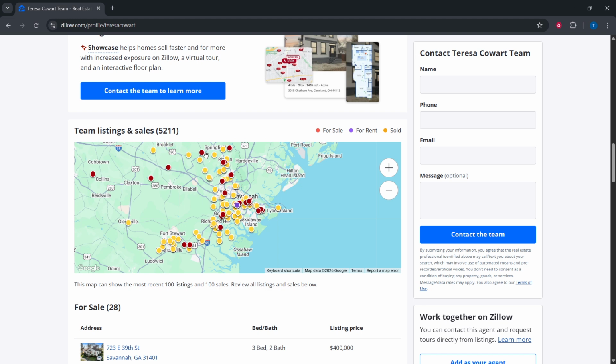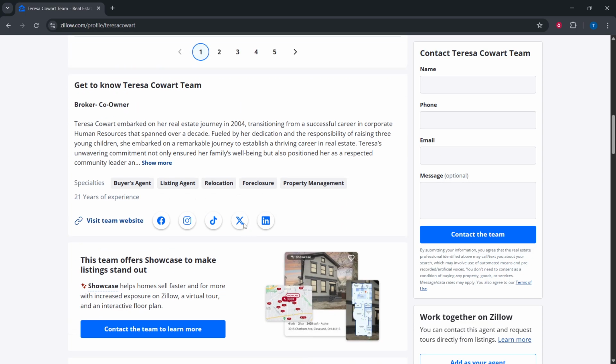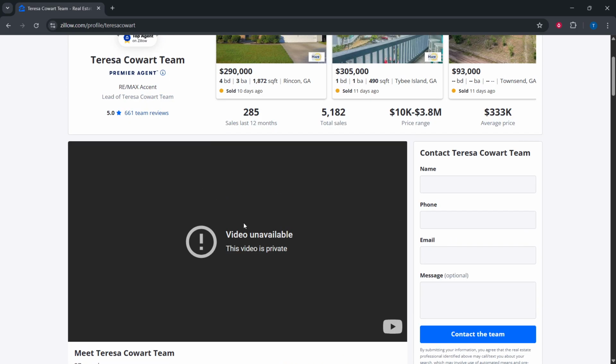That's all you need to view an agent's profile on Zillow using your desktop. Follow these steps, and you'll be ready to evaluate agents with confidence.